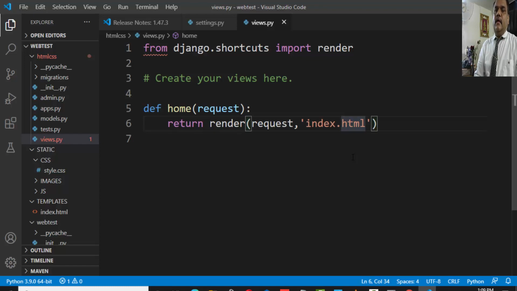Right? Means whenever the request comes, the app is actually going to run on the server. Whenever the request comes, then it will render the index.html. This is what it means. So you have to add the code in the views.py: define home in the bracket request, then return render request comma index.html. Now index.html is the file which you want to return, and this index.html file is what we created and stored in the templates folder.